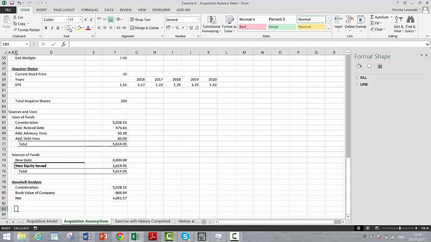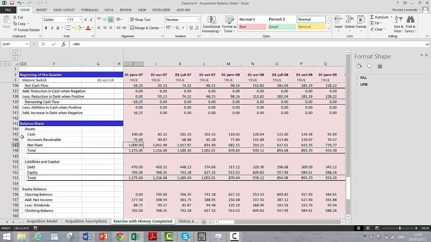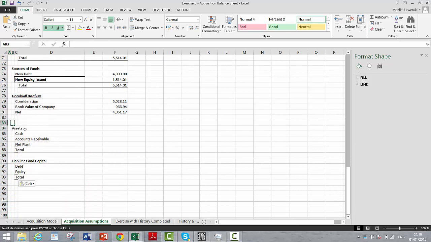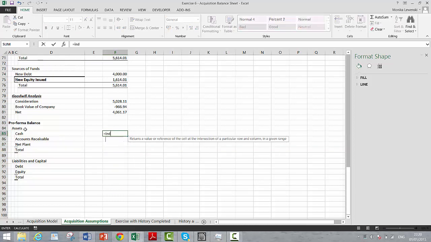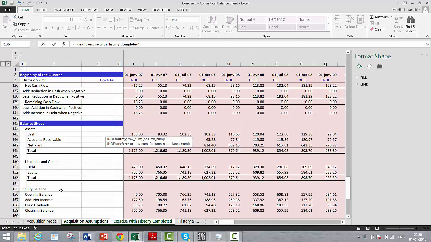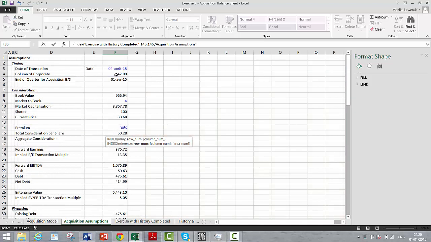But for now, let's just go to our balance sheet, and we'll start with an initial balance sheet. Okay, so now this will be our pro forma balance sheet. And this time, I made it fairly simple. Before we do this, let's make our trick. Let's put our index of this one, and get the index, and then go to our acquisition assumptions and get the right row number.